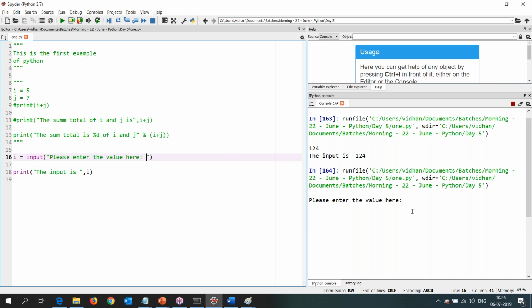See this one? Okay. Now it is showing you to please enter the value here, and you have to enter the value here. I'm entering 4, then it is going to print the input is 4. Okay. See, this is quite easy. So basically, you have the input function through which you can pass a value from the user. See, I'm the user. Through the console, I'm passing the value 4, right? And then it is showing you the output.